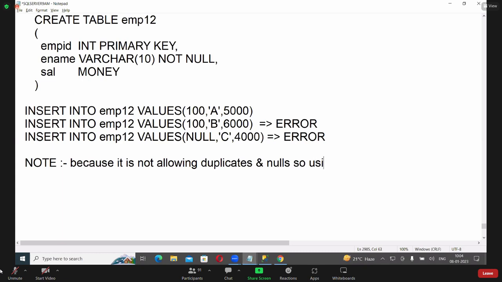So note, because it is not allowing duplicates and null values, using EMP ID we can uniquely identify the employees. Employees can be uniquely identified by using EMP ID.